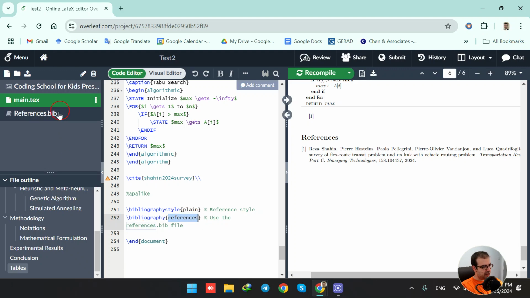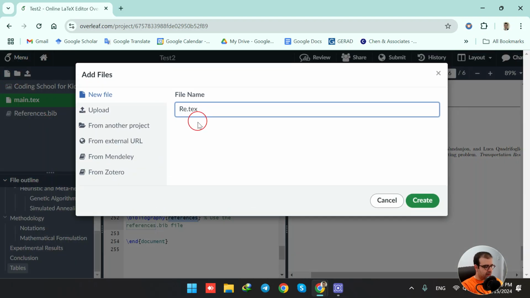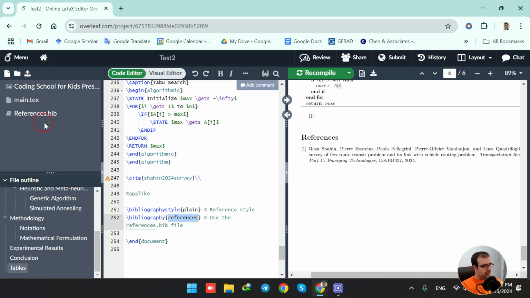So the reference file, I made it here. You can also do it here. You click on new file, and then you type down references, for example, .bib. Okay, and then when you click on create, it's going to make one for you. And so this is the third thing.